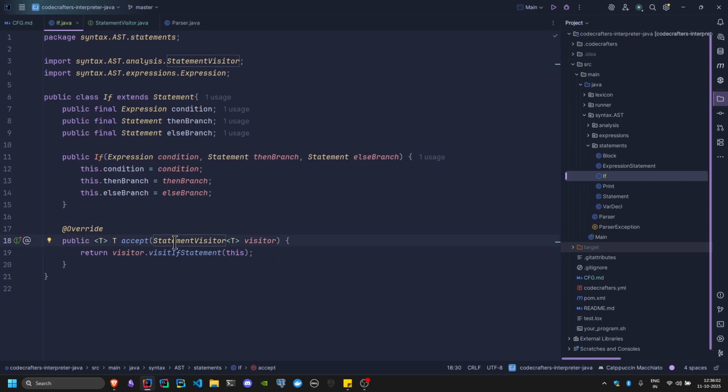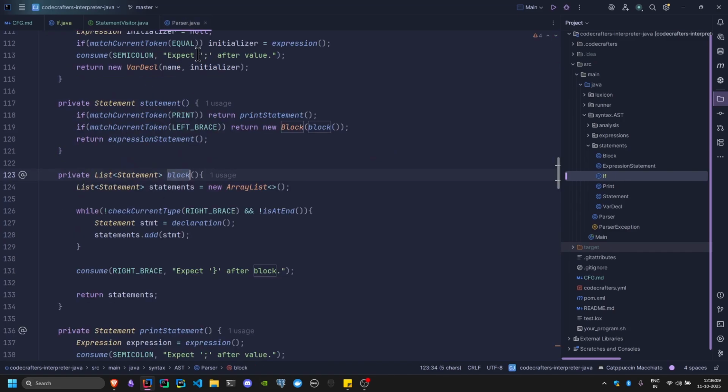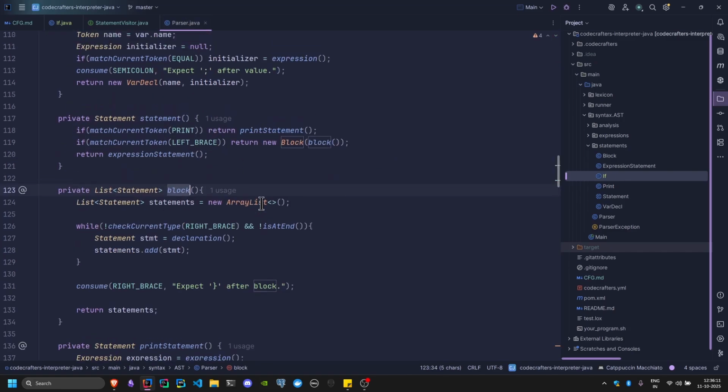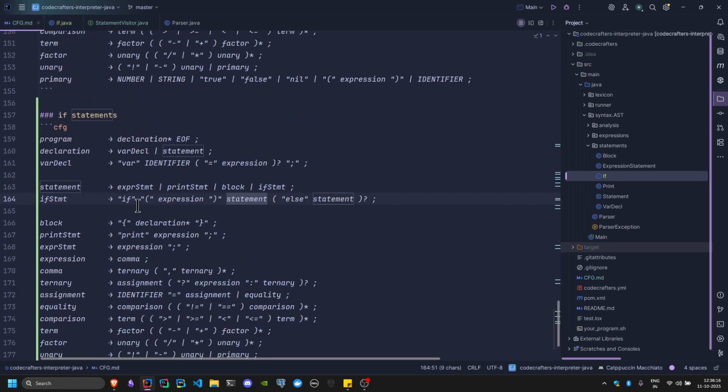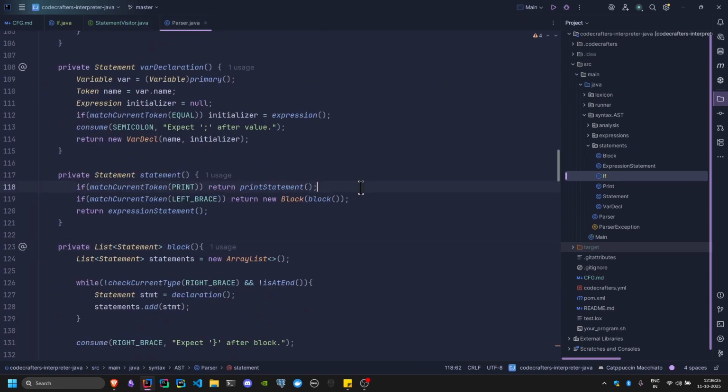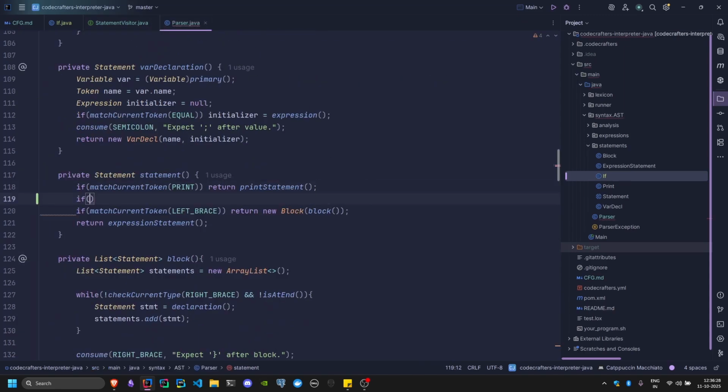We have added this to a statement visitor. That means we need to update our interpreter. But before updating our interpreter, we should actually parse this expression, which is much more important. So an if is a statement, and according to our context-free grammar, it is in a statement. So we should start parsing if wherever we parse print statement, and that's right here. So if we match current token to be an if, in that case we can start parsing the if statement.